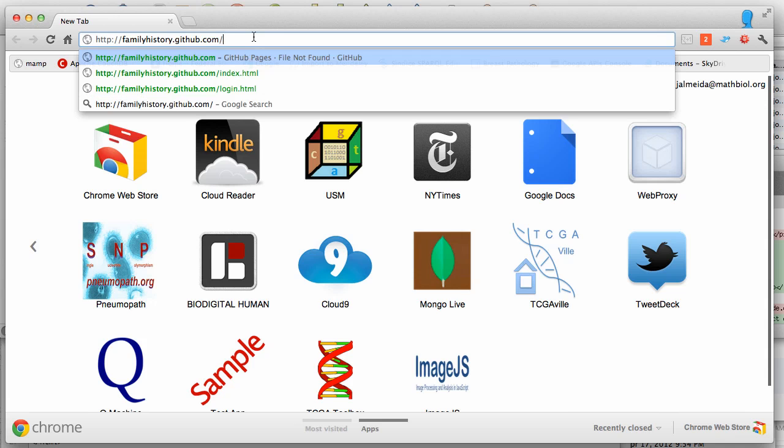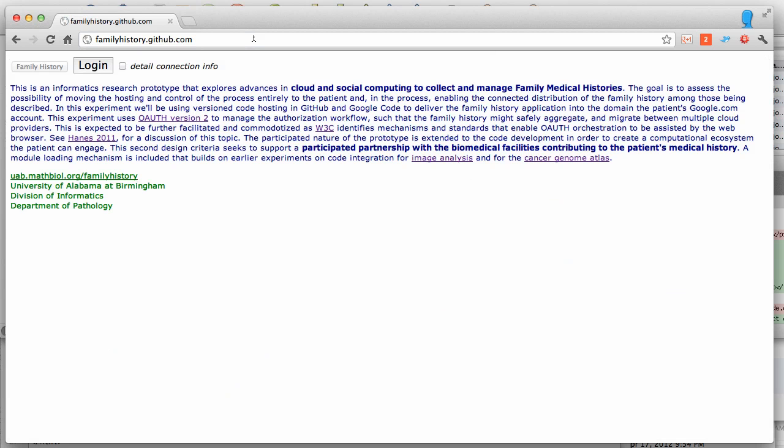Here's a quick tour of the family history tool we've been developing. So here's the link, familyhistory.github.com. That's also where the version code hosting is being done. There is a quick introduction where some links are provided to document the pursuit of these two goals.